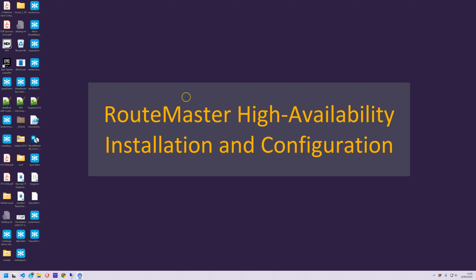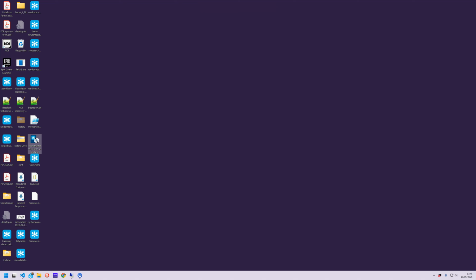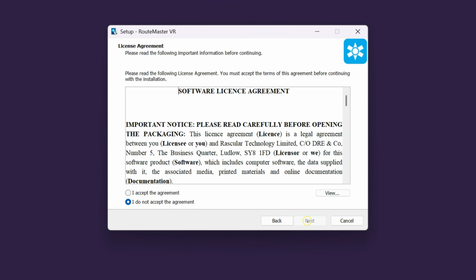I'm going to take you through the process of installing and configuring RouteMaster's new high availability module. It's in RouteMaster 3.0. So the first thing I'm going to do is just run up the RouteMaster installer to install that new version. I've already got an existing RouteMaster system installed on here, so this will just be updating everything to the new version of the software.